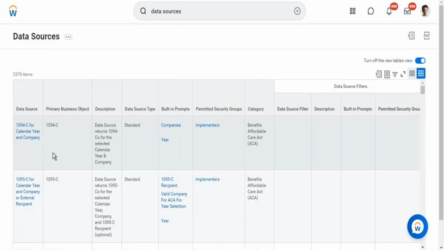Okay, so the data models, having data under a business object, that's what the customer will be doing, but they have to use the business object and the data sources that Workday has provided. They cannot create any data source or any business object, but they can create fields. They can create reports under this business object.